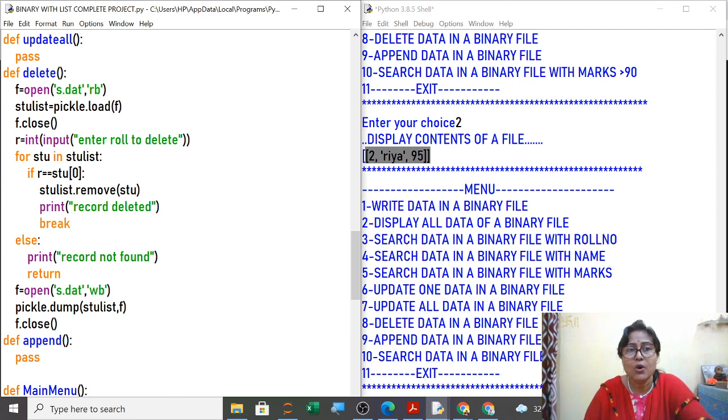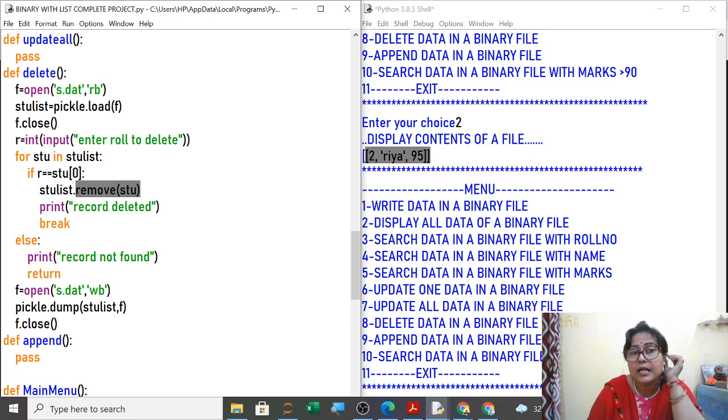In delete, you are opening the file in read mode and loading all the contents, and checking which roll number to delete. Since it is a list, you access the records one by one and check. If it matches, then in a list you have a remove function to remove a particular record. So this is the advantage of list. Directly using the remove function, you can remove a particular record, and then it is over.